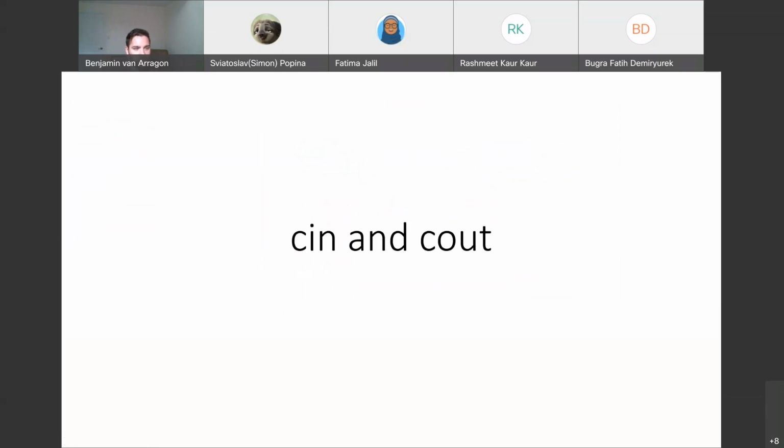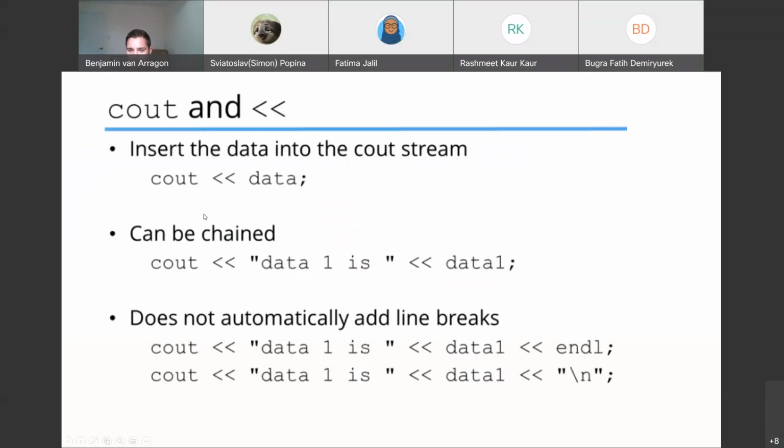So cin and cout, we've been getting more comfortable with now. Basically, we use it to insert the data into the cout stream, and we can chain it. So you can actually do this. I commented on a couple of your lab 1 or lab 2s, where you had a cout, then the end line, and then another cout underneath it. I said, just so you know, you can chain it, and then you don't have to write two or three lines of code. You can put it all out on one line.